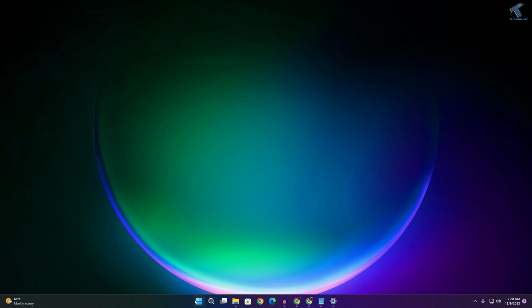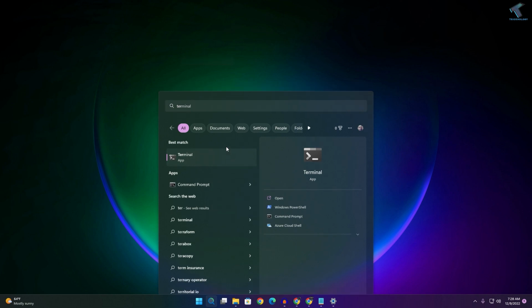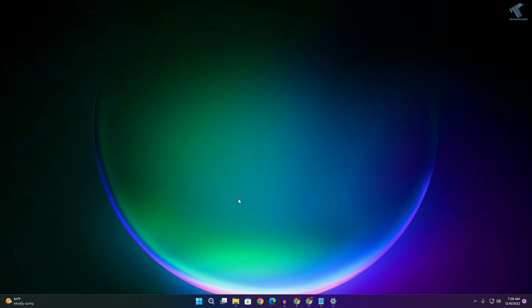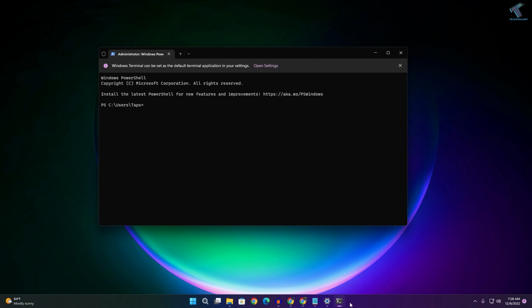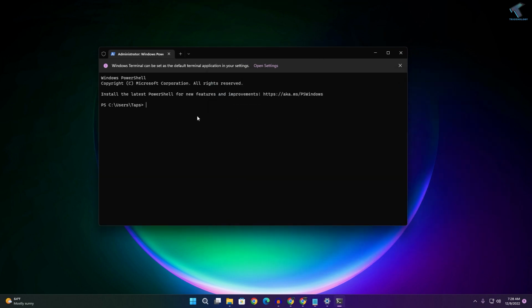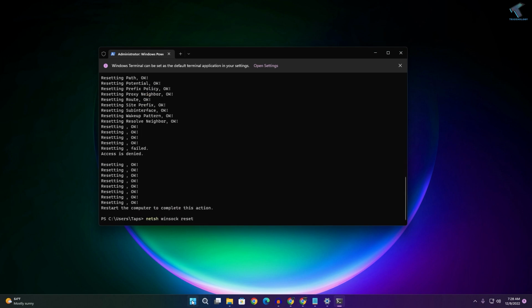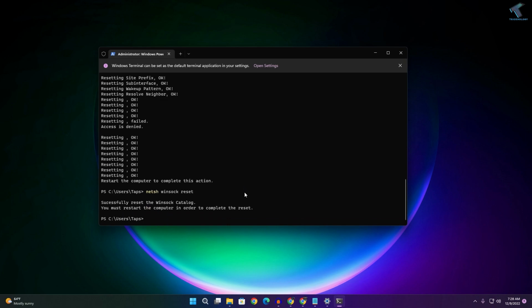Just go to your start or search menu, type over here terminal, and right click on terminal, click on run as administrator, click on yes. After opening terminal, you just need to copy paste this command from my video description over here. And after that, you just need to reboot your PC and it will fix your problem. Means restart your PC and it will fix your problem.